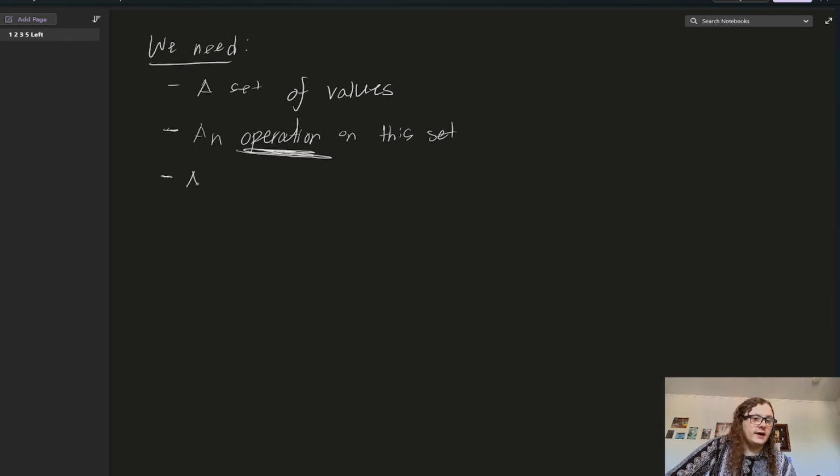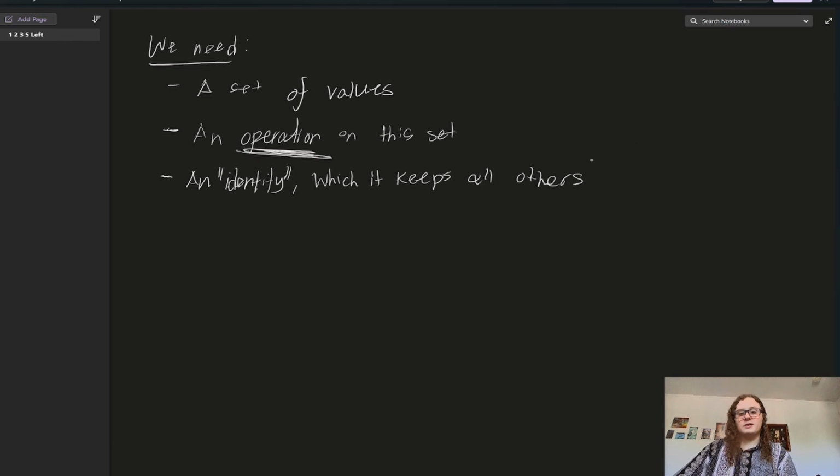And then we need an identity value. Something that when we apply this operation with it to another value, it doesn't change. So it keeps all other values constant.